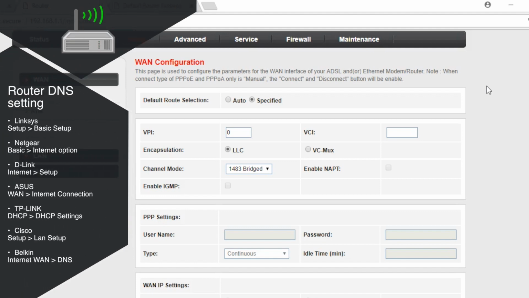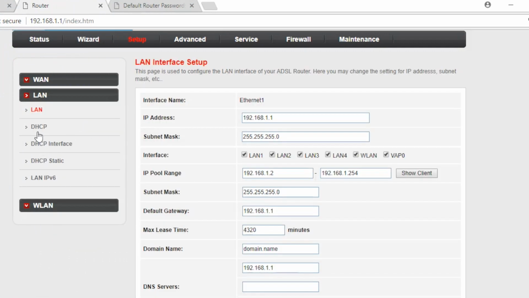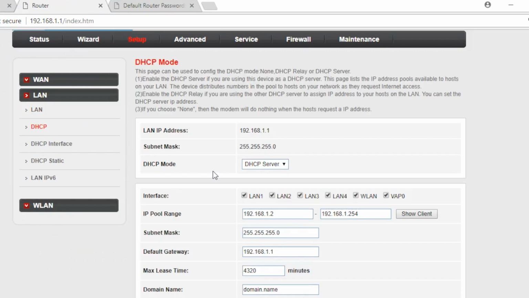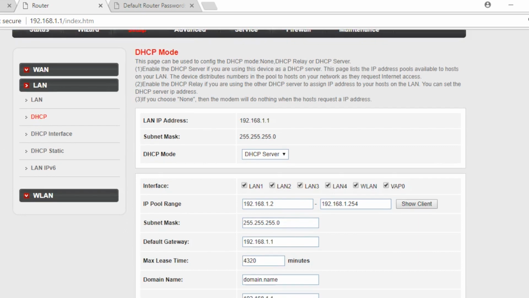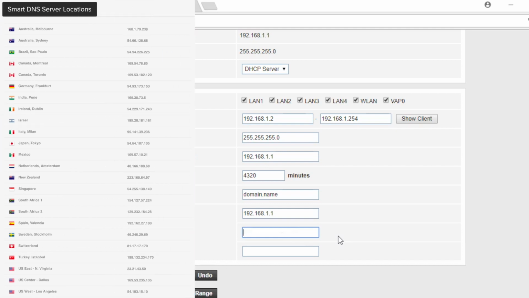Again, you can pause this video and see the list on how to change DNS server on most popular routers. In most routers and modems, you can find these settings under setup or DHCP. It is labeled something as primary or secondary server, or DNS setting 1 or DNS setting 2. Once you find it, you have to replace the existing DNS server that you get from your ISP with the Smart DNS server. Use the closest DNS server to your physical location.